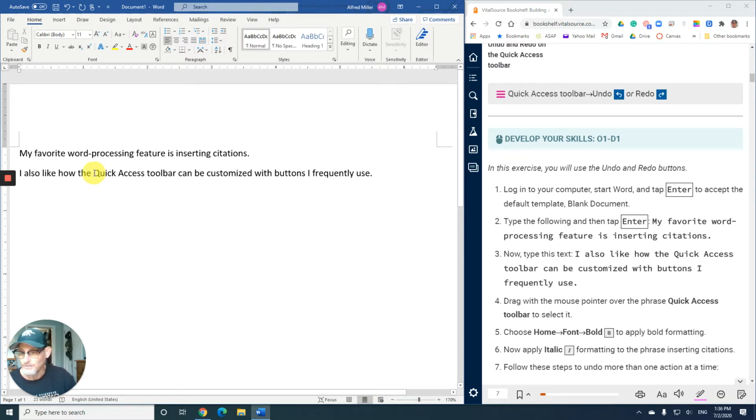So I point here where it says Q by quick access toolbar, hold down my finger and just drag over the words. Then step 5 says choose home font bold. So this is how they're going to show steps in the book. And this is where I don't like that the book mentioned concepts earlier, but they didn't really have you talk about them very much. So what I'm going to quickly do is point a few things out for you.